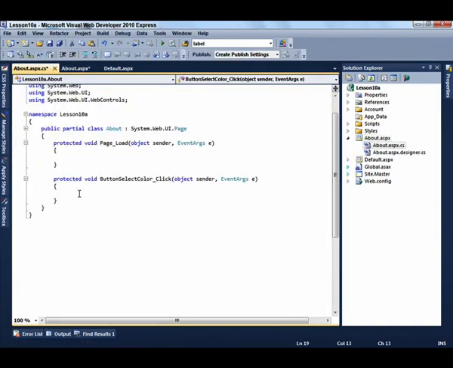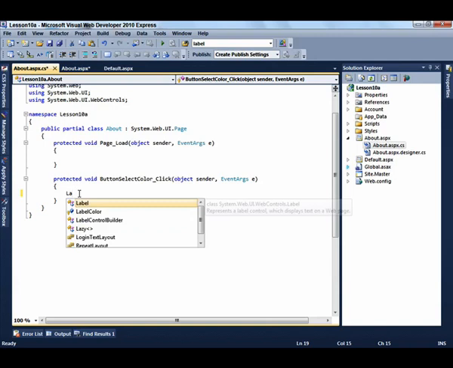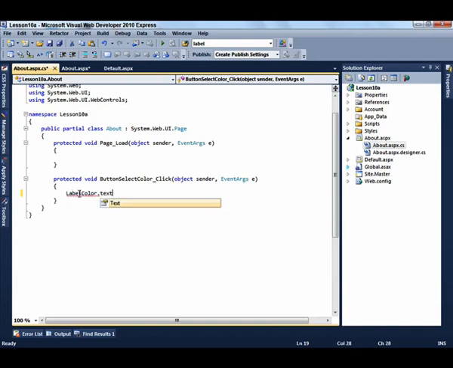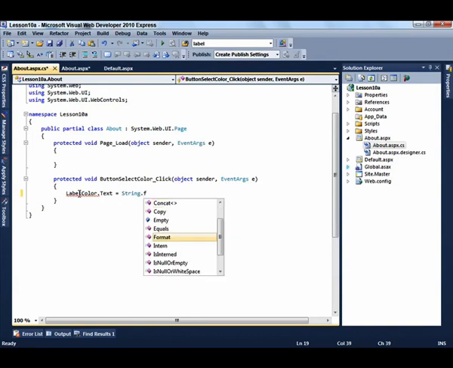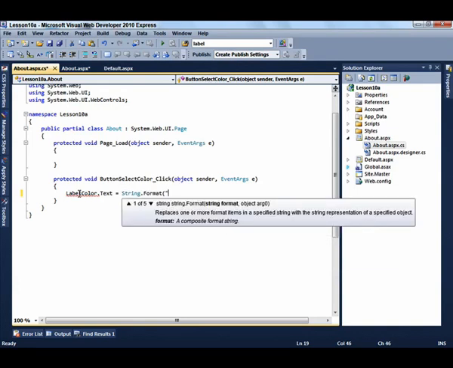Now, in Design View, double-click the button to create the button handler, and enter label color.Text is equal to String.Format, "You have selected the color," and then put the selected value of the list box colors.